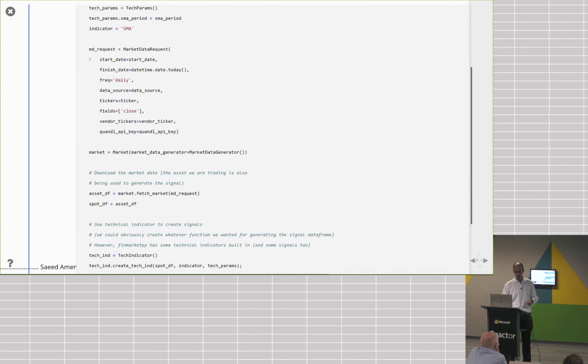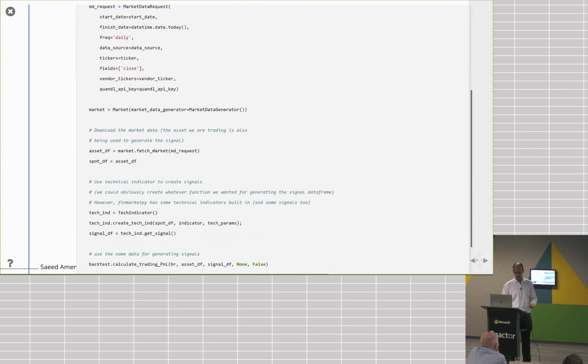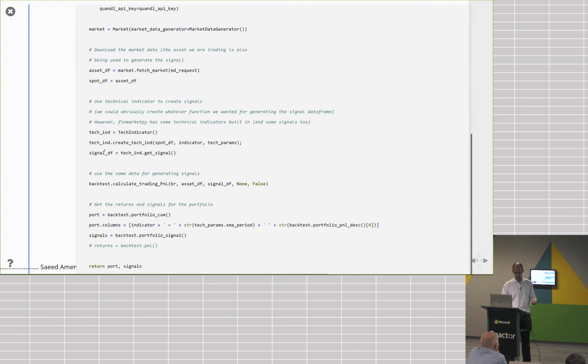Then we download the market data. So we create a market data request using the parameters of the ticker and also the data source, potentially the Quandl API key. And then here we go. We fetch market, and we get the data frame with the market data. Here we construct the technical indicator and the signal. So the signal will have basically ones and -1s.